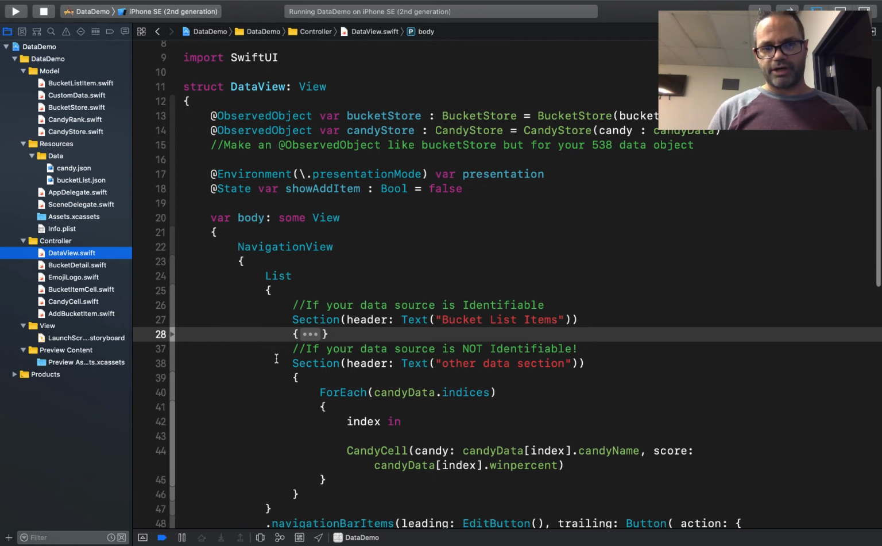I have it right here where I'm using a section. I use the for each, and I reference the candyData.indices so I can talk to that actual variable inside custom data.swift. I can access the values using the subscript notation and then go on from there. And that's how you can add another data set inside your existing view and display something when you don't have an identifiable component, and you can still use a for each.